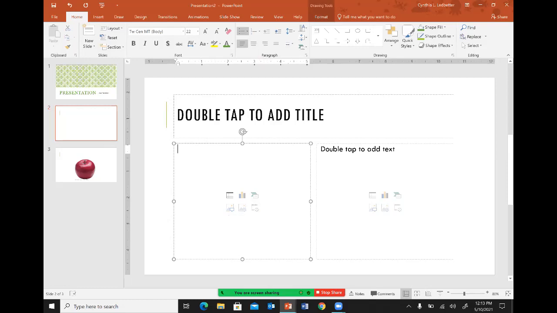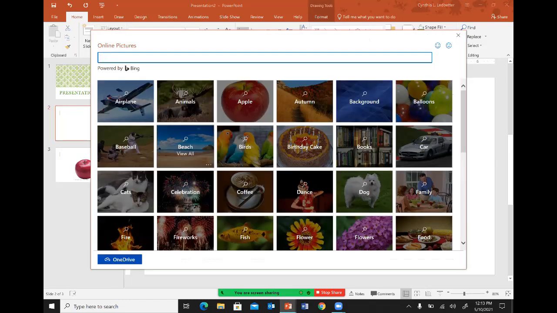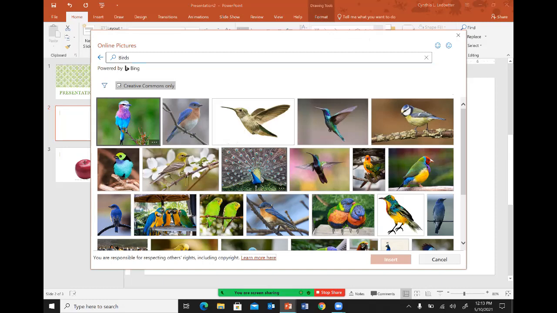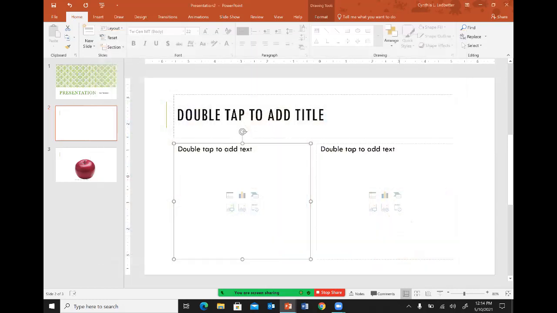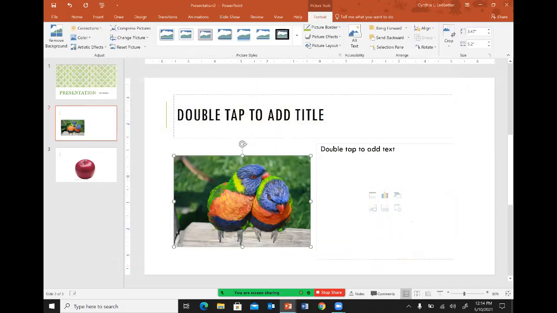So if we wanted to insert an online picture, we would click the online pictures icon, and you can see it brings us up to the same window. You can choose from the options, or you can do a search. Choose your image, click Insert, and it inserts your object onto your slide.